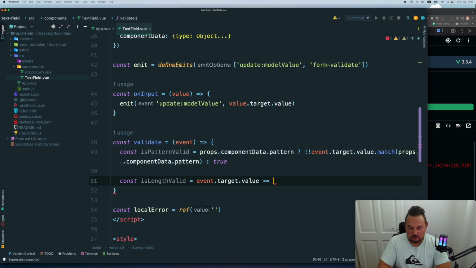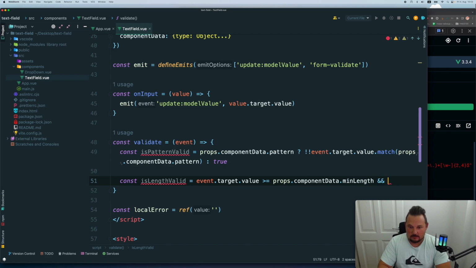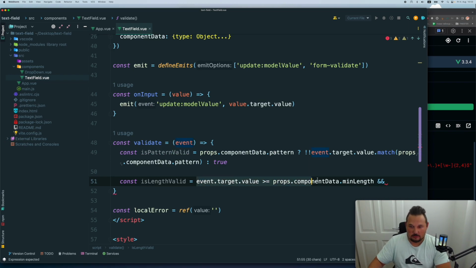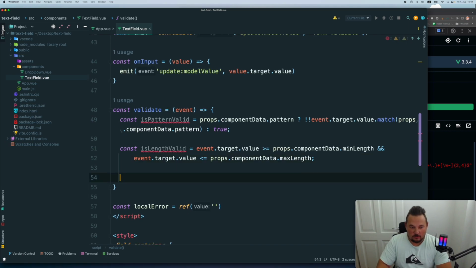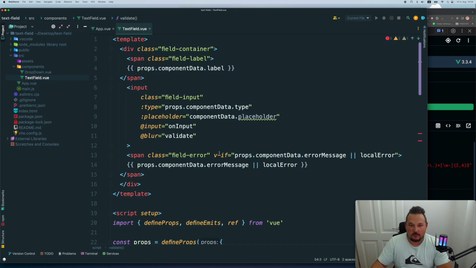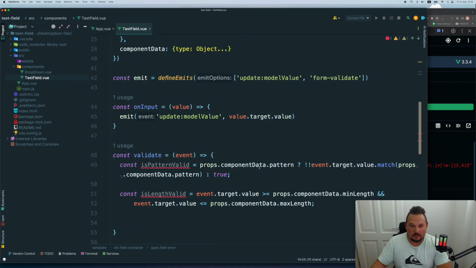More or equal to props component data min length, and let's just copy it. And if it's less or equal to max length, right? And now the last thing I want to do, not last. Since we also want to show a message, we have a span class fill error with the message, and it will translate either the parent error message, which we're not going to use for now, or the local error message.